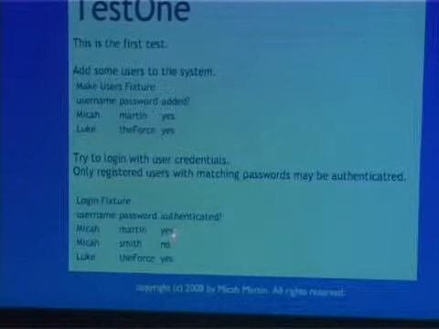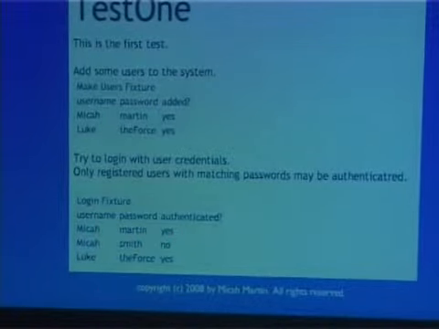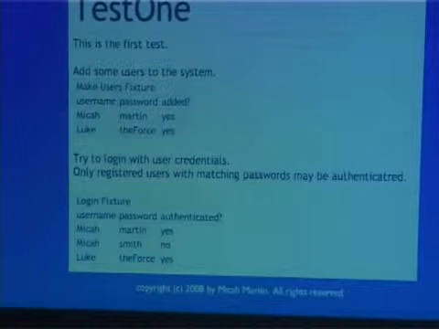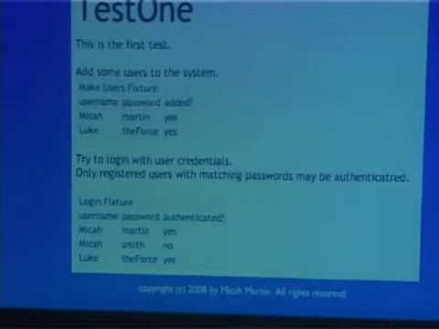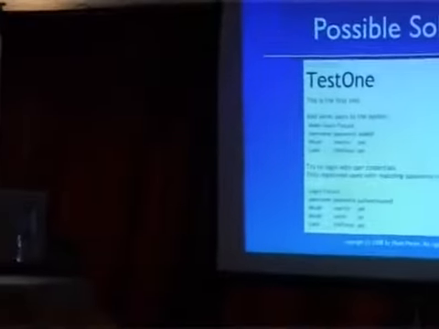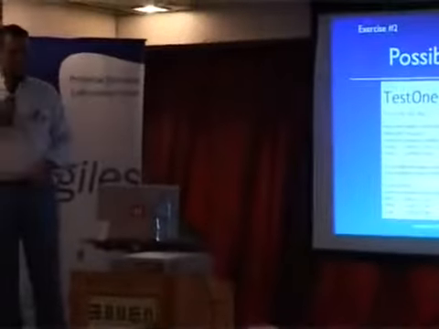So username Micah, password Martin, authenticated should return yes. Username Micah, password Smith should return no, that's the wrong credentials. And we use Luke, the force, and that should be authenticated. So that's an example of how you might write that test using tables with fit. Any questions there?